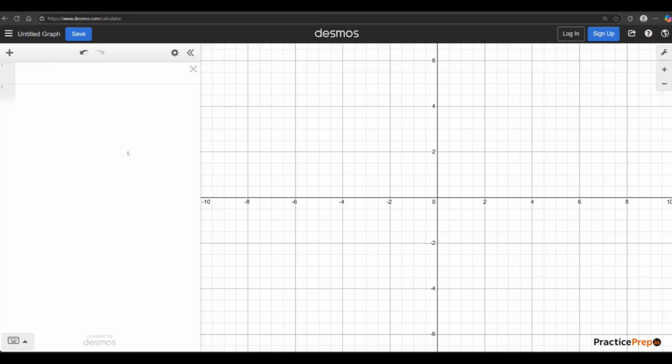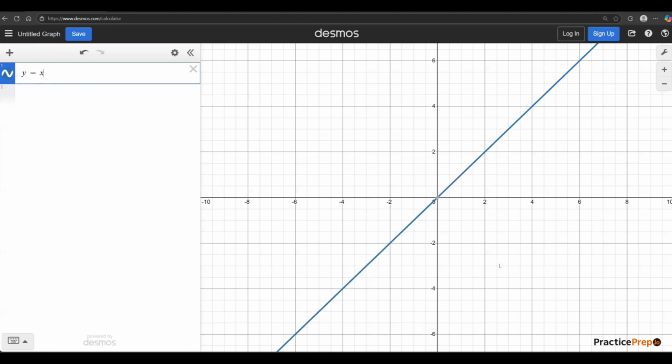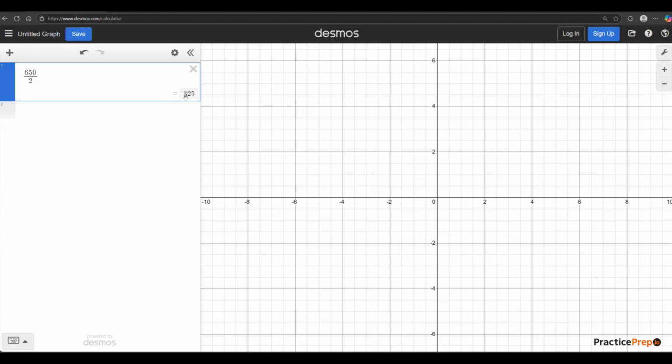So first of all, you can access this calculator not only in the Bluebook application, but online by typing www.desmos.com/calculator. And this is a graphing calculator, but also a normal calculator. If you plot a function here, or if you just write y is equal to x, let's say, then it's going to graph something for you. But if you make some basic arithmetic calculations, then it could also reveal the answer.